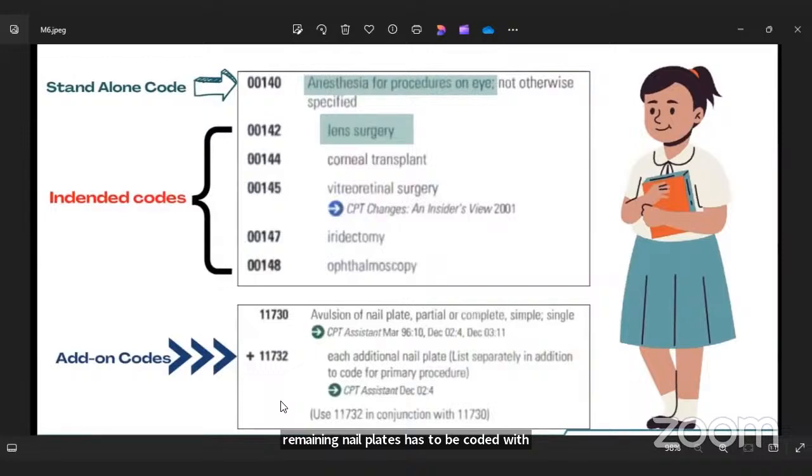Is that clear till now? Any questions? Okay. Now type the code if the physician has removed 3 nail plates. Let me tell you the first one. If the physician has removed 3 partial nail plates, how should you code it? Let me type in the chat section. So for the very first nail, you will be coding 11730, comma. For the additional 2 nail plates, you will be coding plus 11732. 732 has to be coded 2 times.